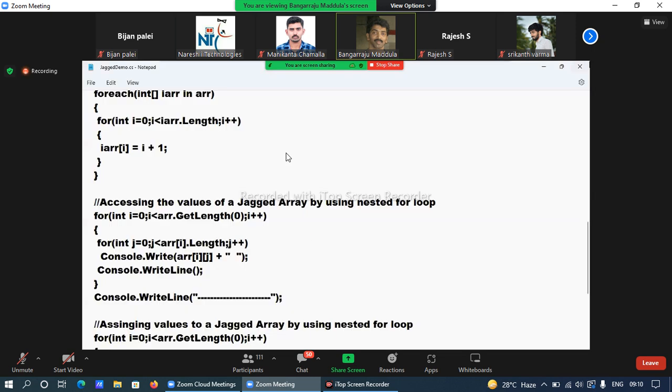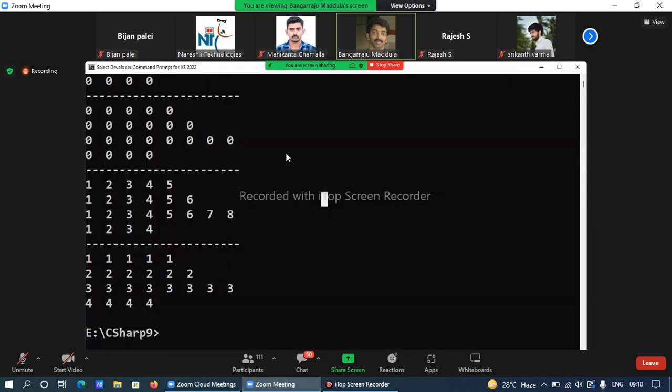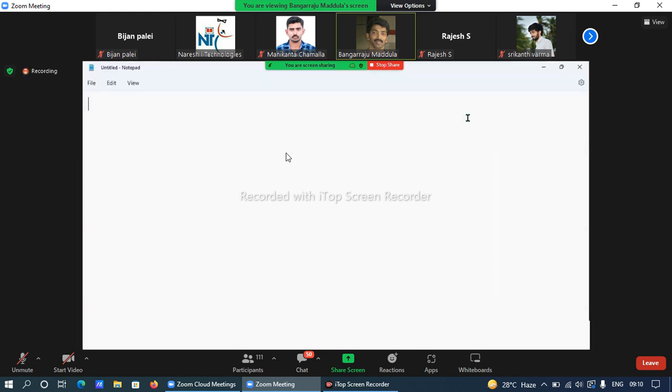Now, can I assign values to a jagged array at the time of declaration? For a single dimensional array, we can assign values.